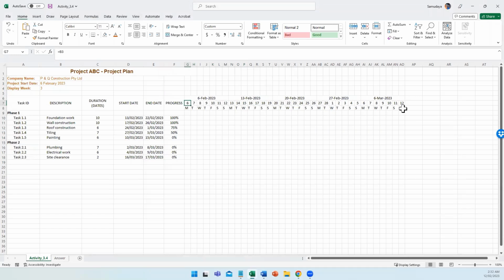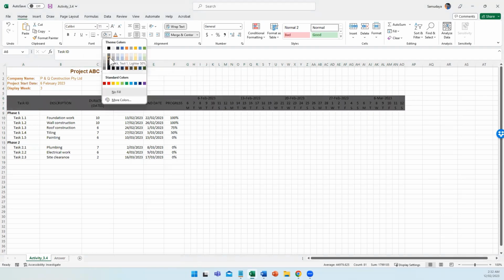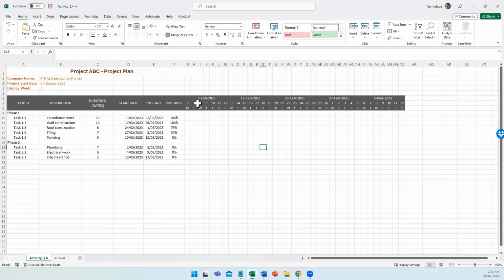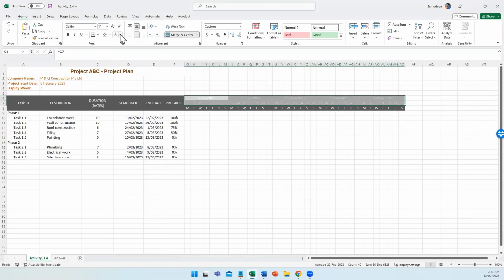Select the timeline and center all cells. Select table headers and timeline cells and put dark gray as the background color. Change the font color to white for that section. We can use light gray for rows 6 and 7 in the timeline. Change the font color in that section to black as well.